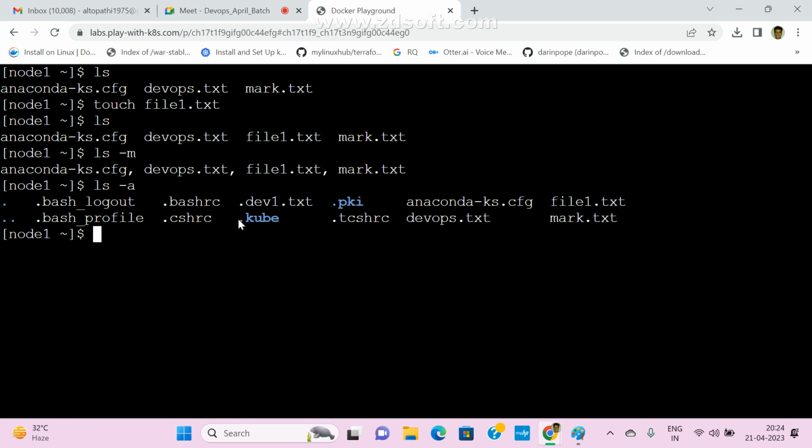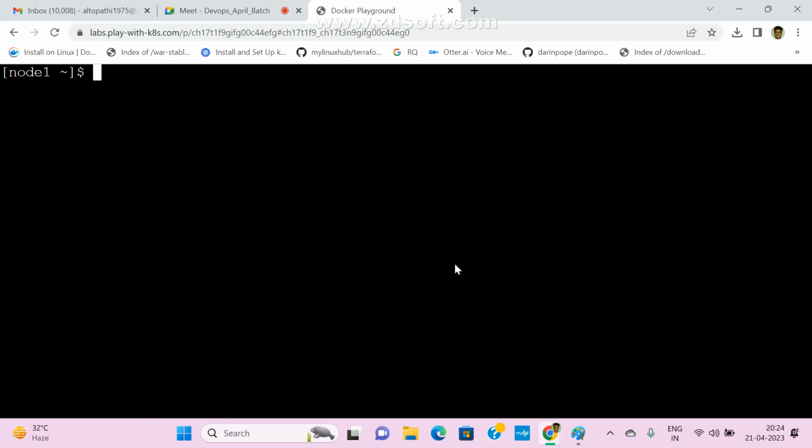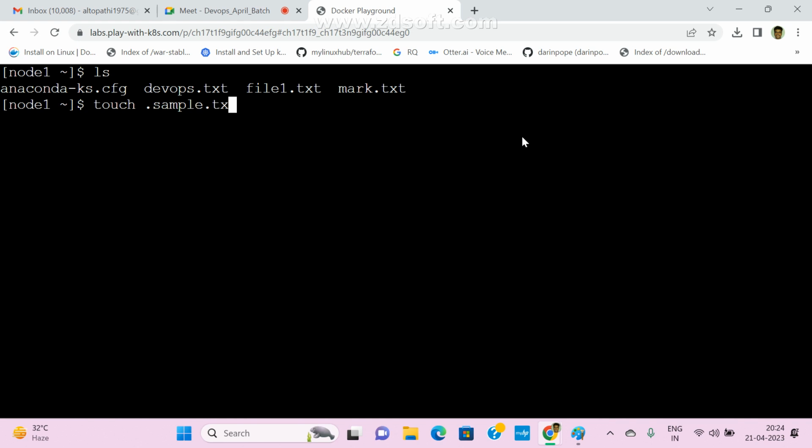Now if you want to create a hidden file, how to create it? This is very simple. Generally we use touch space file name, and it will display, right? Now I want to create a hidden file. See here, ls. These are the regular files. Now see here, touch space dot, for example, I am going to create .sample.txt.